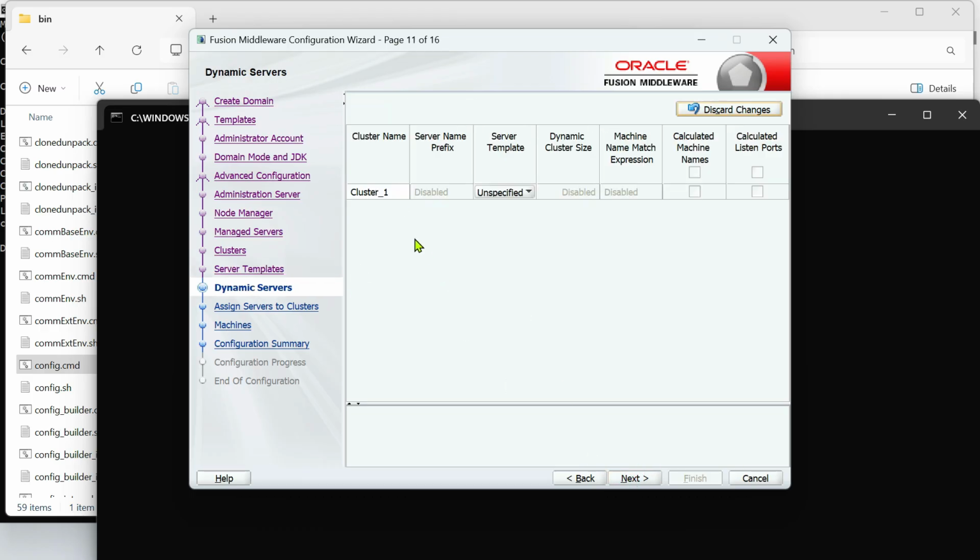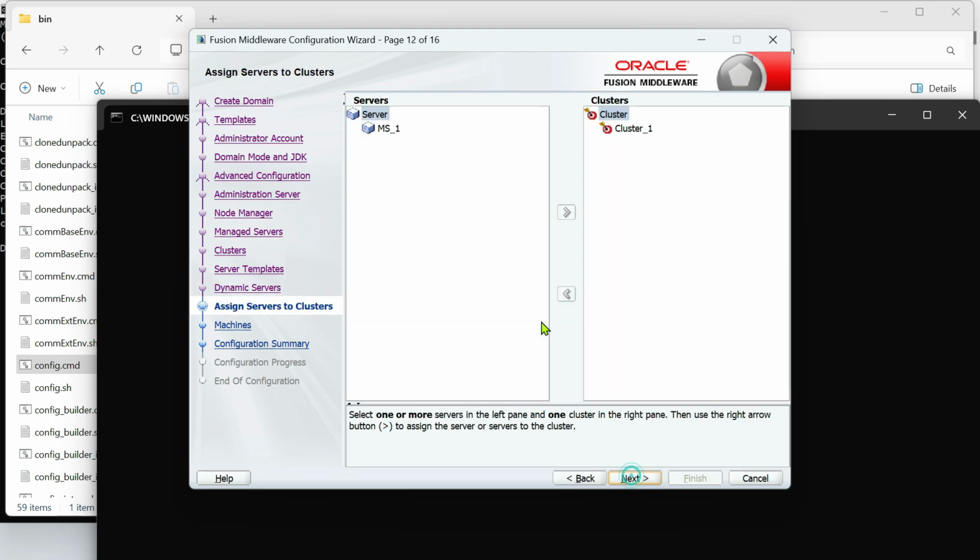Click on next. So we are not going with any server template. Click on next. So this is the cluster configuration. So these are the dynamic cluster configurations here. Click on next. So here you can assign your managed server to the cluster.